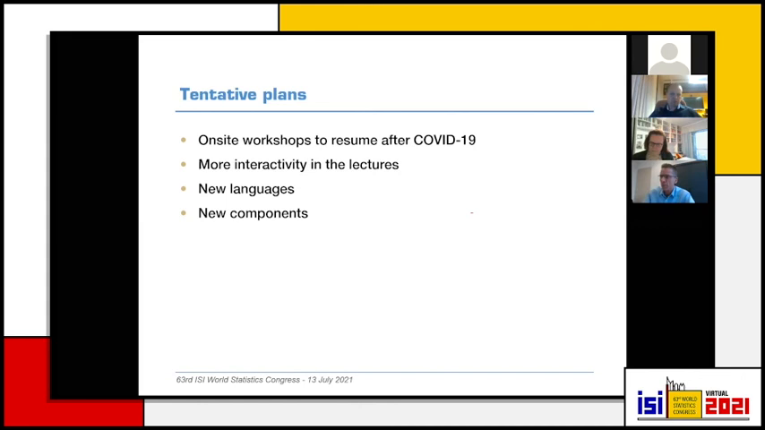Our tentative plans, this is the last slide: we want the on-site workshops to resume after COVID-19 is over. In the feedback, we also got suggestions to introduce more interactivity into the lecture. This is something we could take on board. However, this will create extra costs, so we will have to analyze that carefully.